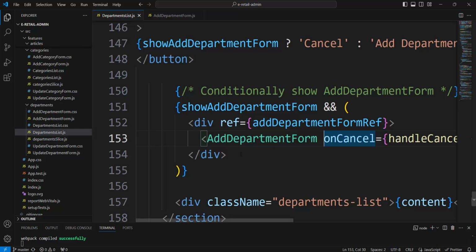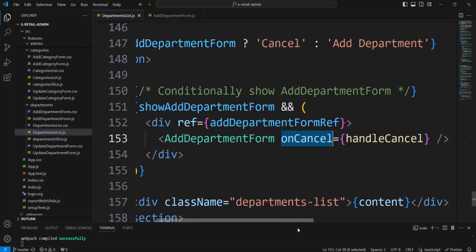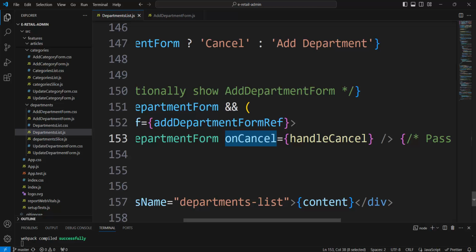Here, because a React element in React we see like an object, and an object has properties. On add department form there is the property on cancel, handle cancel. It means when we click on cancel, it calls handle cancel.